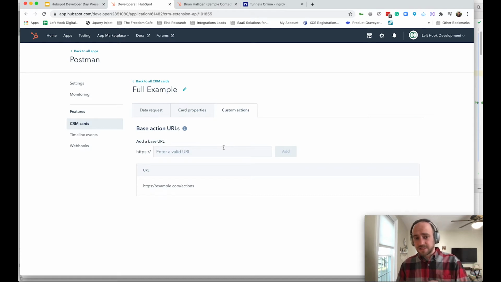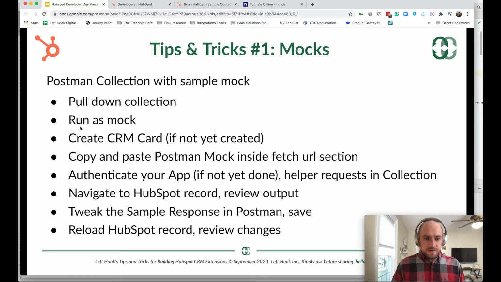Lastly, I don't have any custom actions pre-programmed here, but this is where you'd whitelist URLs that custom actions are going to be hitting. And that's just the base URL. So it tells the front end, yep, that's fine, go ahead and hit that one. Okay, so let's go back to here. We've run the mock, created the CRM card. I've copied and pasted it inside the fetch section.